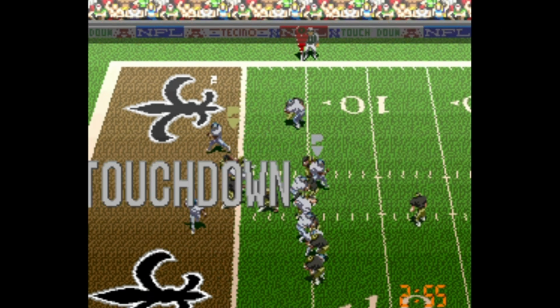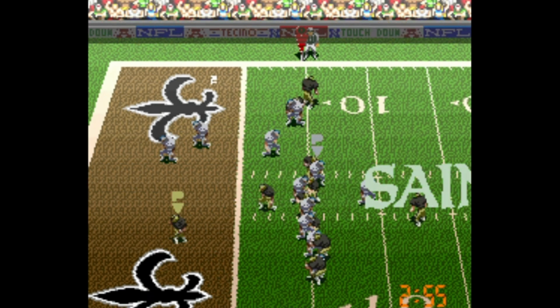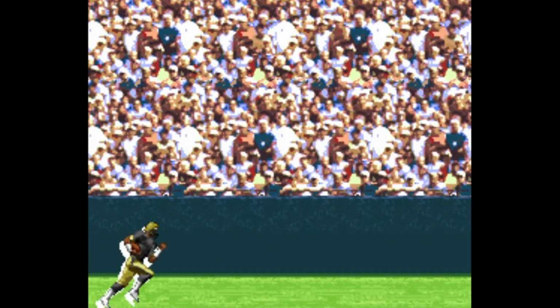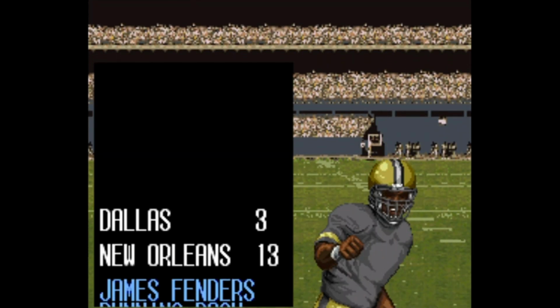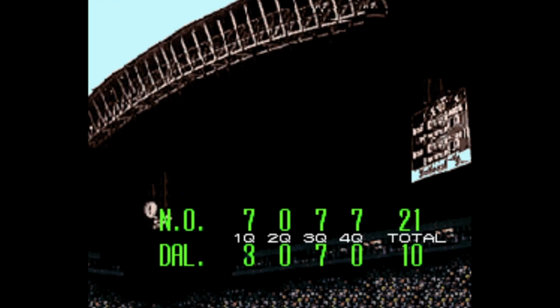This is James Fenderson diving in for the touchdown. He is in for the injured Deuce McAllister, and he had himself quite a nice day. The 2 teams will exchange touchdowns before it's over, Fenderson getting that one as well. And for the second straight game, we have a 21-10 final.